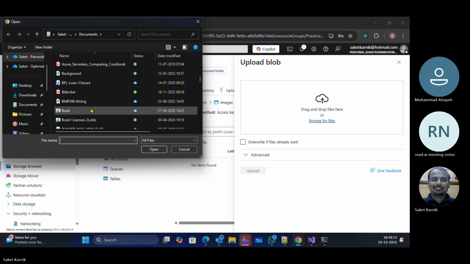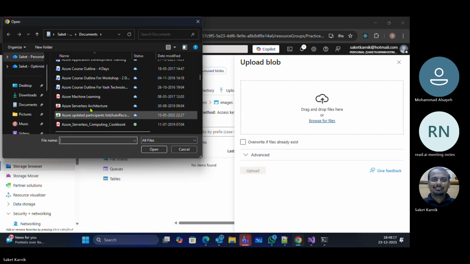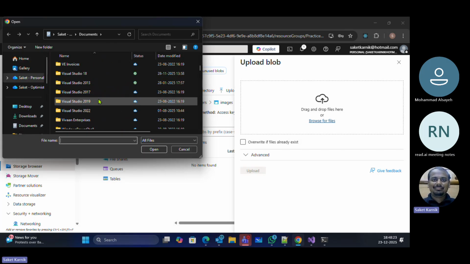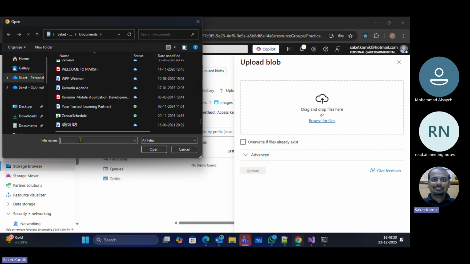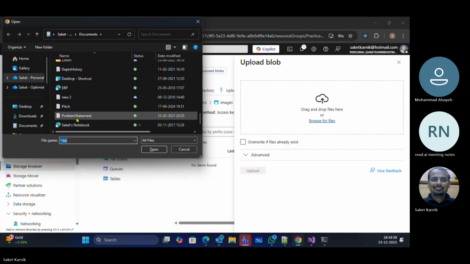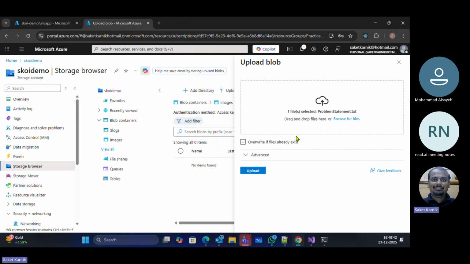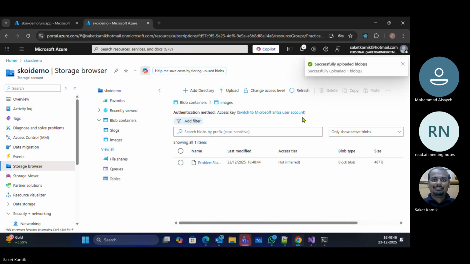Maybe a text file I would look for, because we are having the code that reads the text, right? Read to end we have used. So let's see if there is any txt file here on this path. We do have some problem statement. And here I say upload.